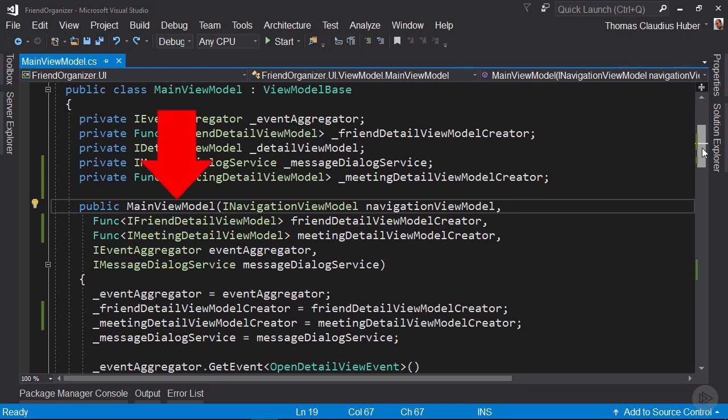Here you can see the constructor of the main view model. It takes a Func of IFriendDetailViewModel to create IFriendDetailViewModels, and it also takes a Func of IMeetingDetailViewModel to create IMeetingDetailViewModels. But now let's think what happens when we have many different types of detail view models. Then this constructor will just grow and grow. It will get many parameters, one additional parameter for each additional view model type.